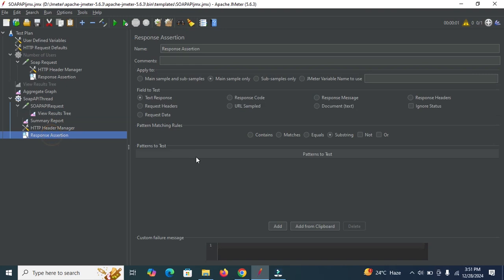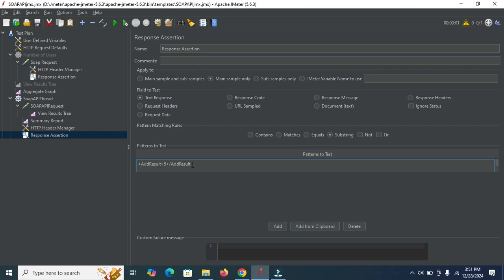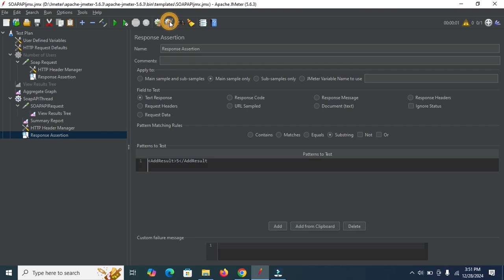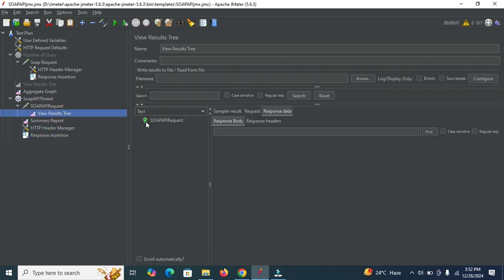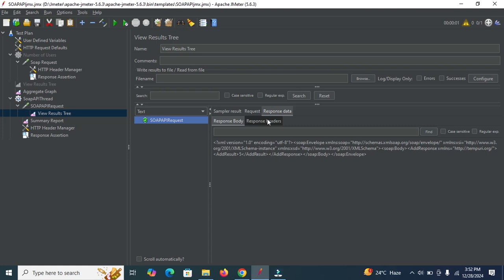In the response assertion, click on add. Here we say this is our expected response. Now, clear the result and then run this test again. Click on view results tree. Yes, we are getting 5 in the response.